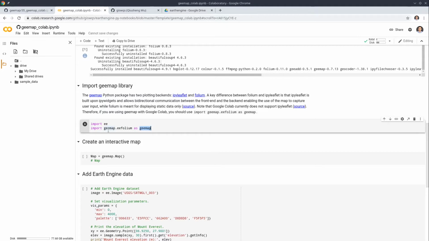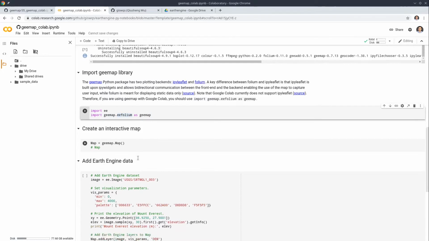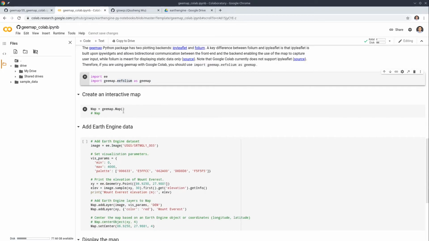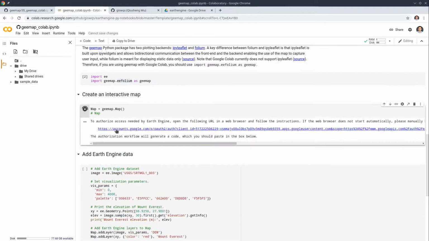Because import geemap by default uses the ipyleaflet plotting backend. We want to use the folium. Okay, and just hit run. So next, we're going to create the map. You will see here, you just need to run.